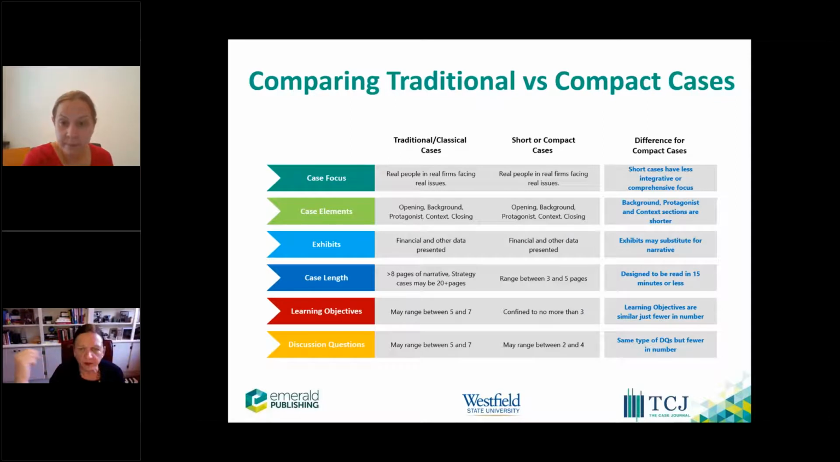Our case elements have the same organization of cases, and we'll talk more about this in a minute. We provide some background, and our discussion of the protagonist, or the main decision maker of the case, is a little bit shorter, but otherwise they have the same components. So if you've written a traditional case, writing a compact case isn't all that different. The one thing that we do that not a lot of the other journals do is that we don't count the exhibits toward the word count. So our exhibits are used to substitute for some of the narrative.